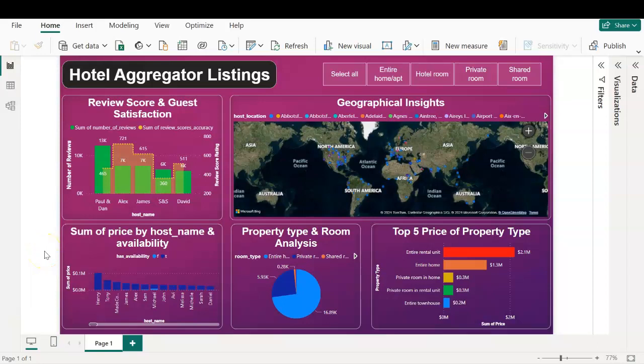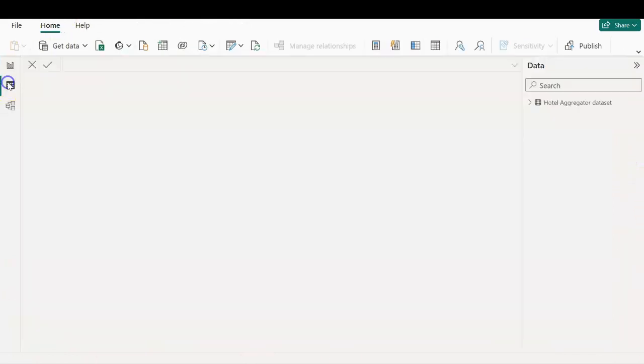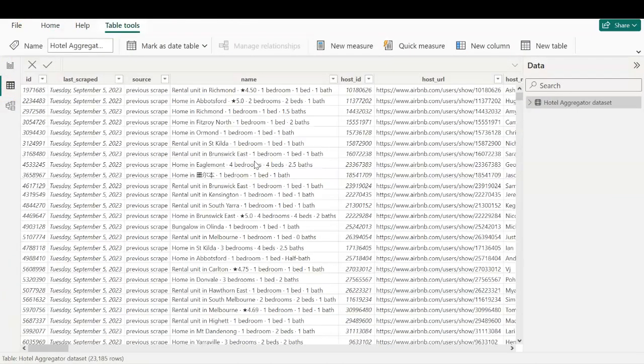So the project name is Hotel Aggregator Listings. In Hotel Aggregator Listings, we have a list of hotels, and using this list of hotels, we made a Power BI dashboard. So firstly, we see the data. Which data do we have in this data set? So this is the data.